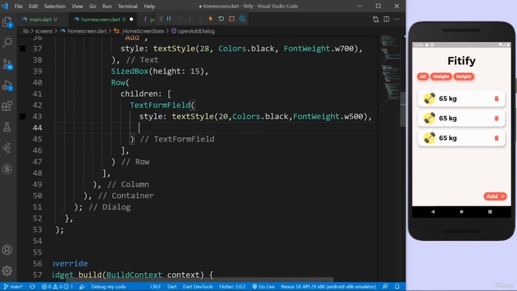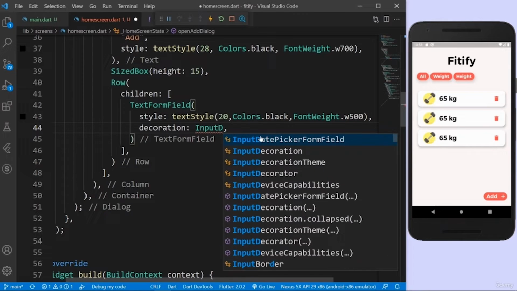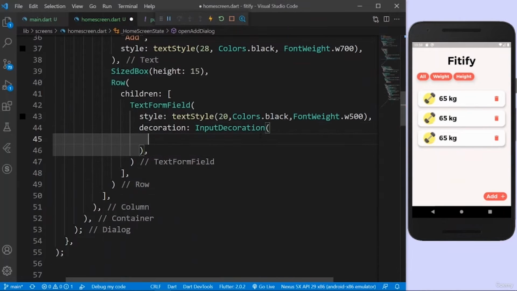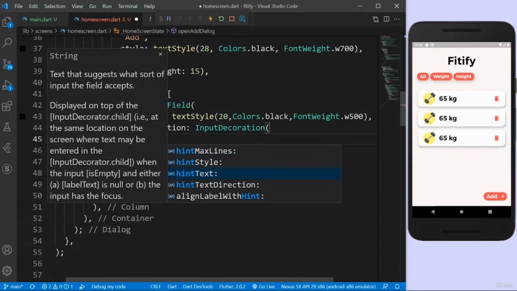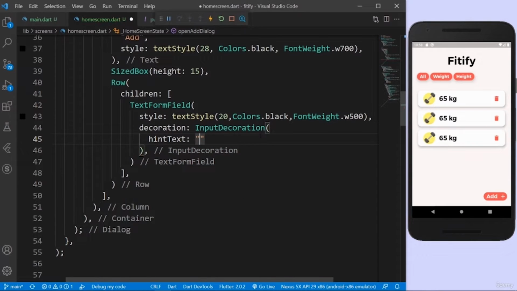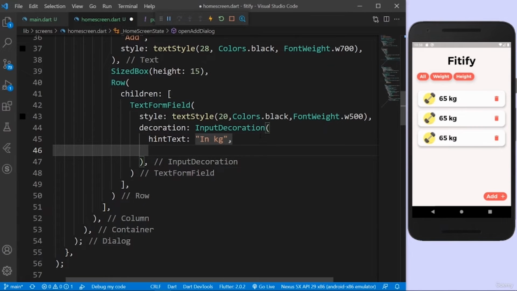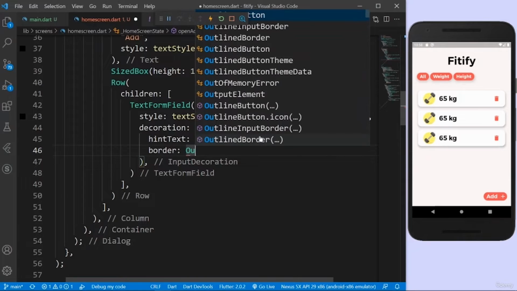It's going to take in a decoration. So decoration, let's actually decorate the whole text form field. Input decoration. The hint text is going to be in kgs, so I'm going to write in kgs for the hint text. Let's also provide a border for the whole text form field. The border is going to be outline input border.